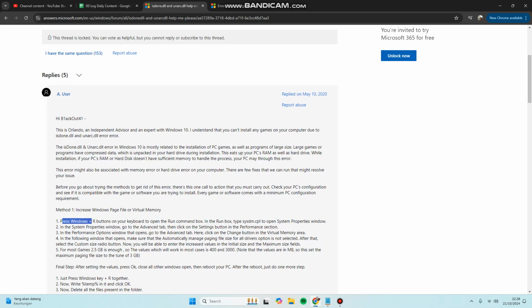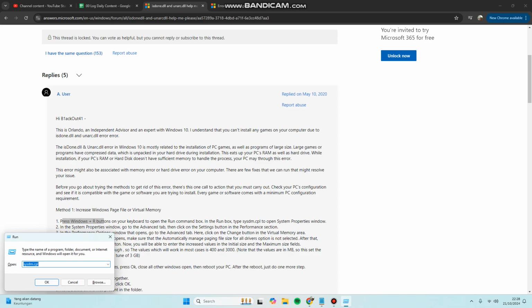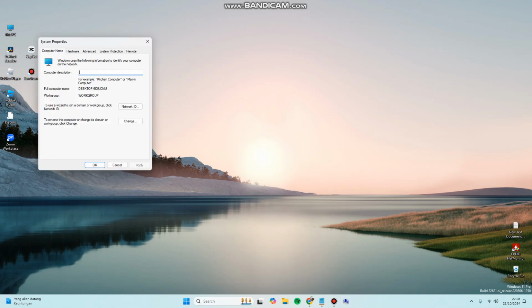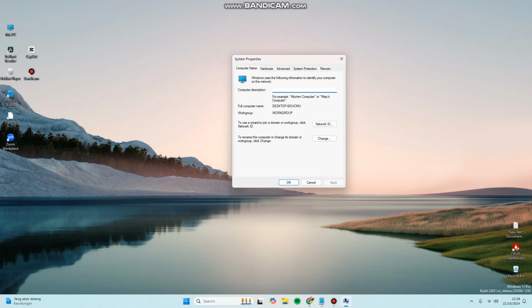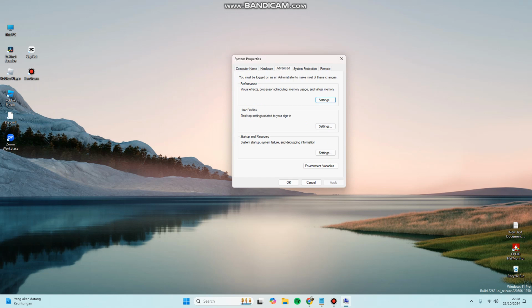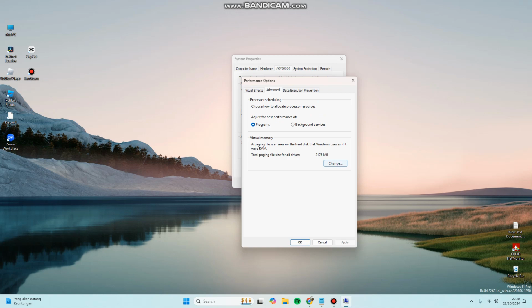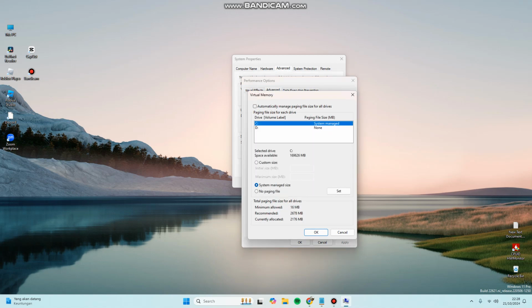You can try to press the Windows and R buttons, and here you can type ISDone.cpl. Click OK. Now this is the system properties. You can click Advanced, click Settings, and again click Advanced and click Change on the virtual memory option. You can untick automatically manage paging file size for all drives, and you can tick custom size.